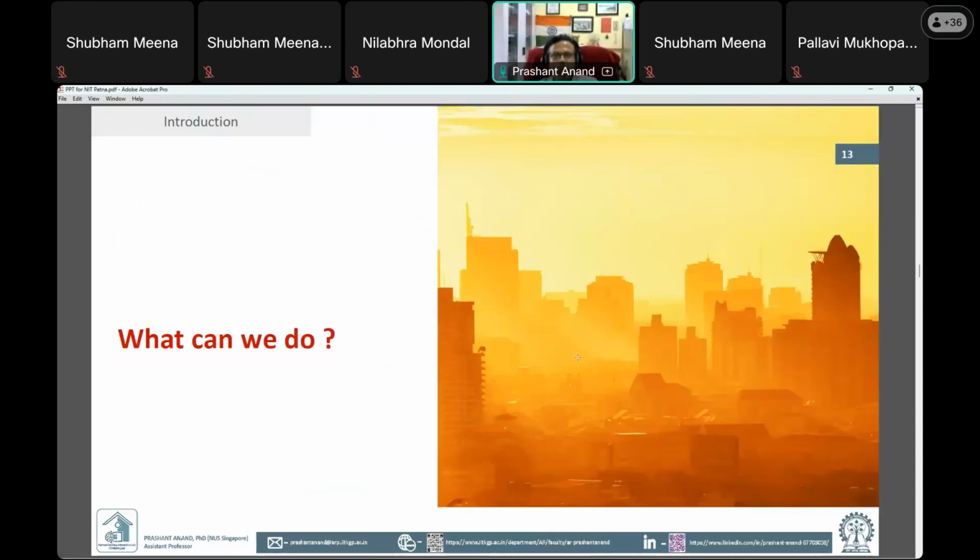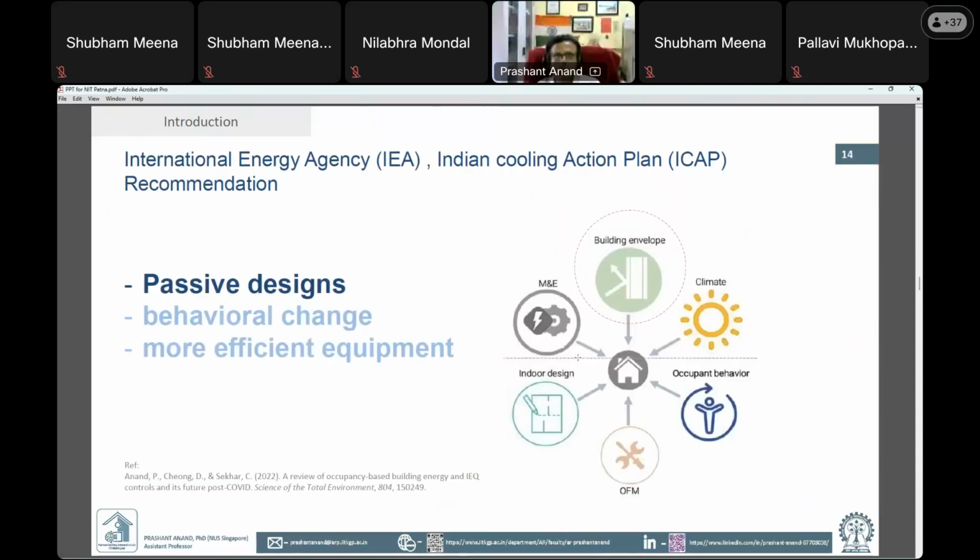So what can we do? These are all the research statements we have discussed so far. What can be done? There are mainly three steps which are required. The first is the way we were earlier promoting passive design, now also we have to promote passive design, because that is the first thing we can do, right? The second thing is behavioral change.